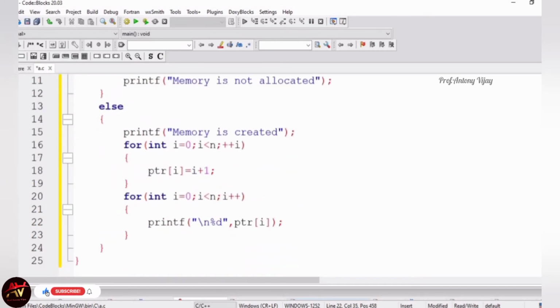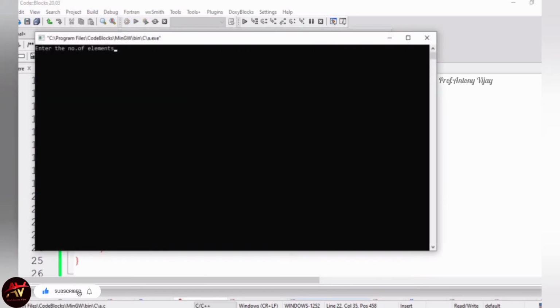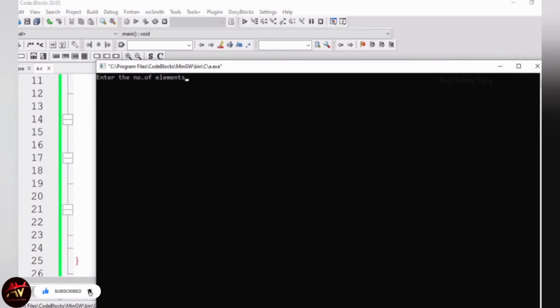Now I run the code. It is asking to enter the number of elements. Here I am giving 5. It means the value for n is 5, and the for loop will be executed 5 times. It means it will be storing 1, 2, 3, 4, 5, so we will see the answer as 1, 2, 3, 4, 5. Memory is created and we get the answer. This is what is called memory allocation, malloc.